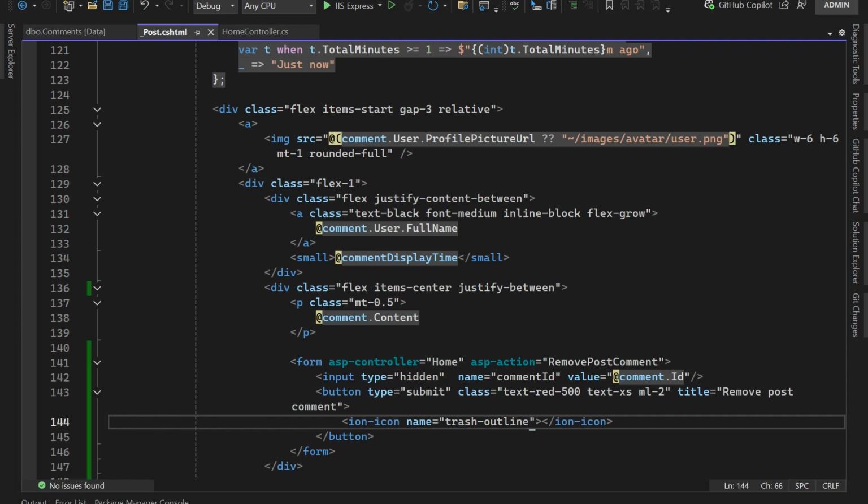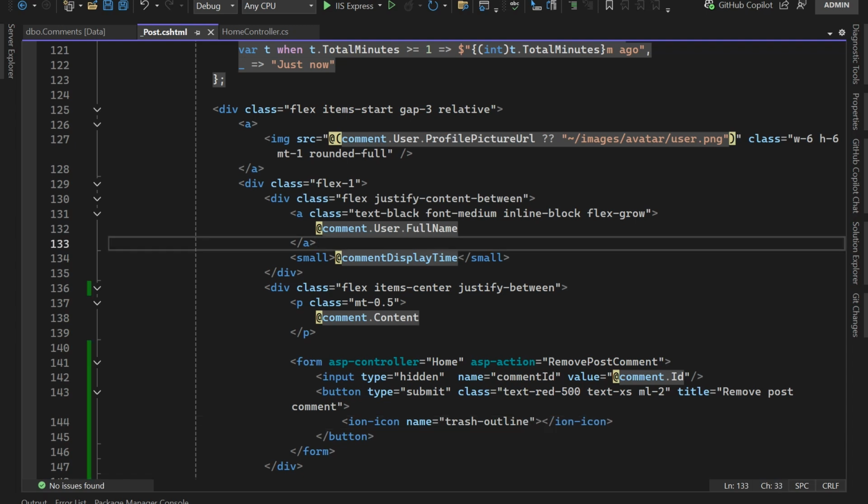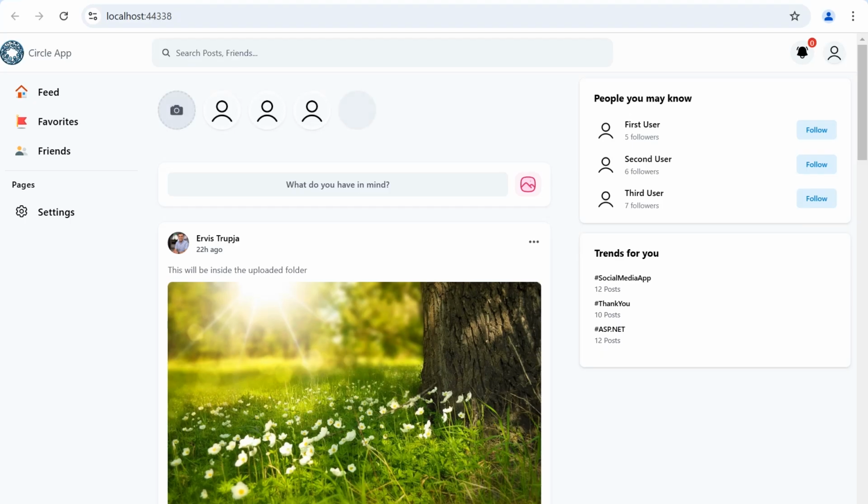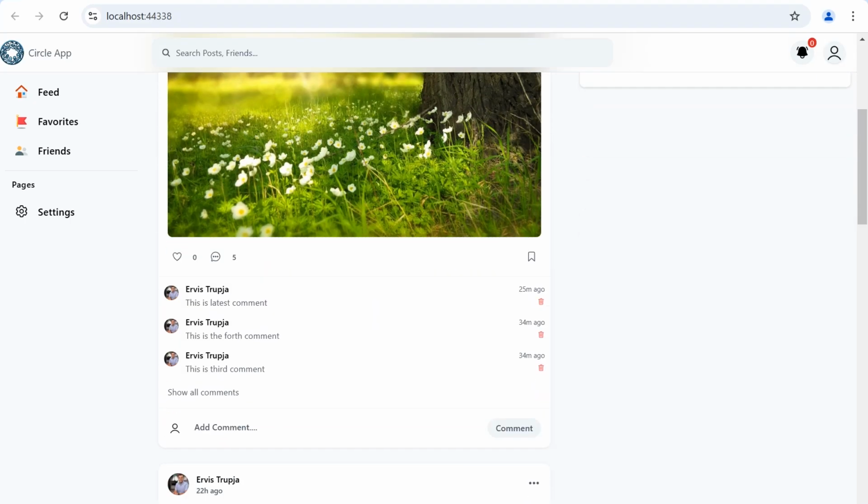Now let us save the changes. I'm just going to run the app to see if everything looks as expected. Let us scroll down. And we can see that we have the text here on the left and the button here on the right. Now when we add user authentication, we are just coming back to this section, and we are going to add a condition in here that the remove or this trash icon shows up only if the logged in user did add that comment.